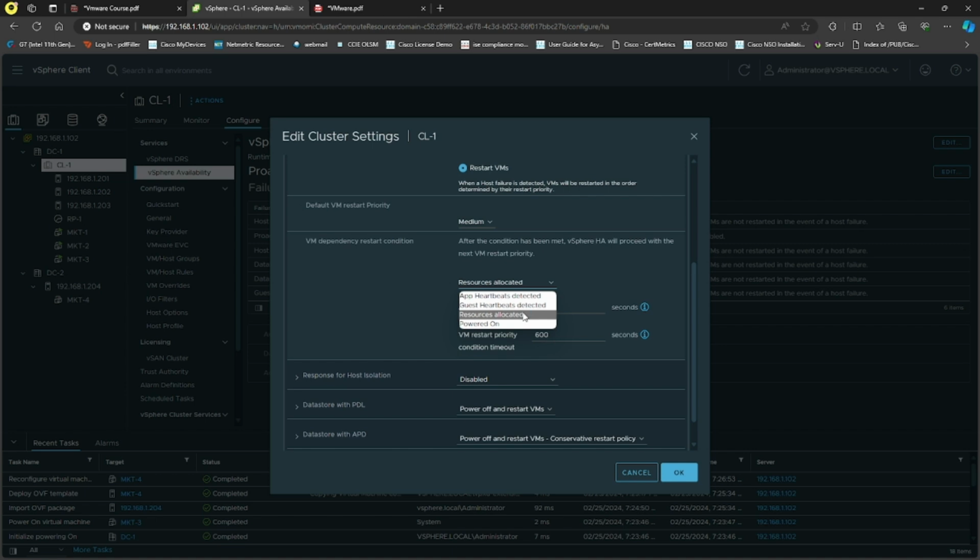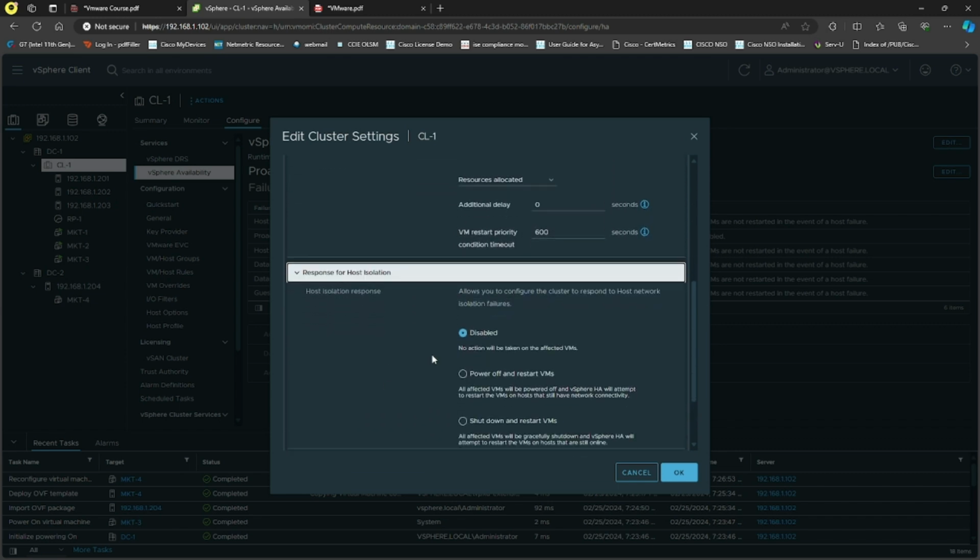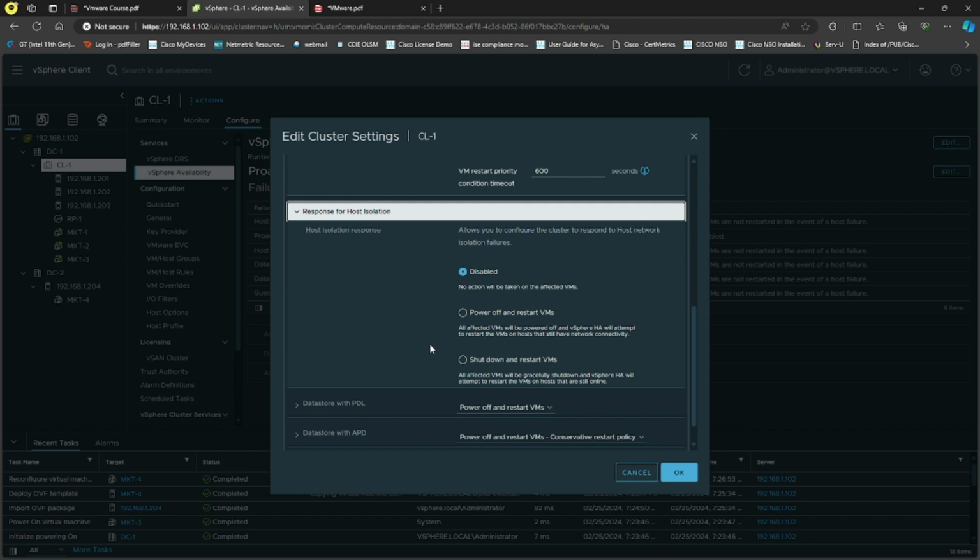And in high availability, it will check that out of three ESXi hosts, one has gone down. That means the virtual machine is located on the shared storage, so automatically DRS, dynamic resource allocation, will kick in and allocate it to a different host, that is ESXi 2 or 3. So don't change anything. Response for host isolation is disabled. It allows you to configure the cluster to respond to host network isolation failure. So it's related to the host network, so just disable it.